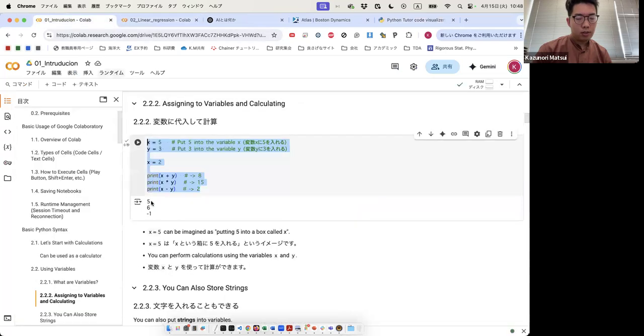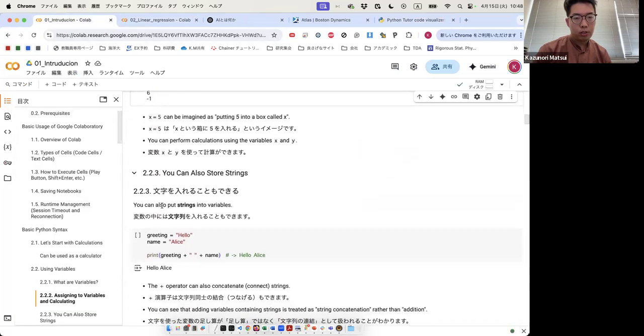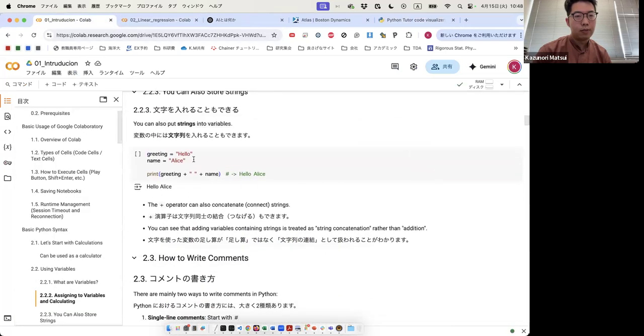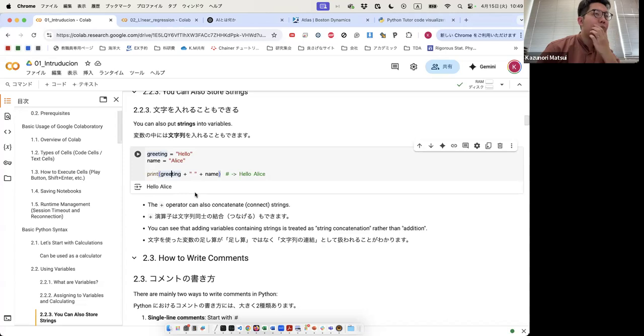Okay, so you can also put strings into variables. The plus sign here means connecting strings together. So hello and Alice. Hello plus space plus Alice becomes Hello Alice.